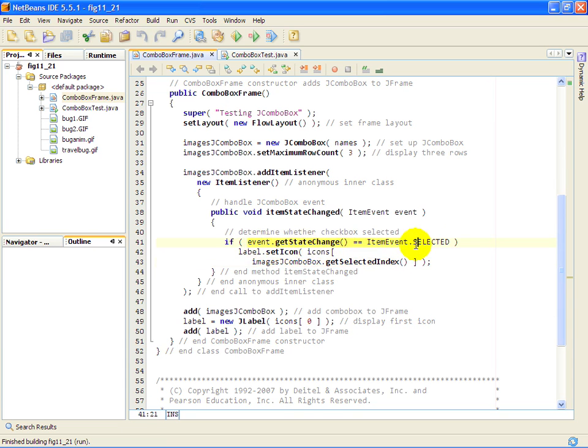Now let's go back to line 41 for a moment. The reason that we're testing this event to see what the state change value was is because every time you make a selection from a combo box, first we deselect the previously selected item and then we select the new item. So there's actually two events for every selection from a JComboBox, and I only want to change the label's icon in response to selecting a particular item. So in that case, I'm looking for the item event.selected constant as the value returned by getStateChange, and based on that, if in fact that condition is true, I will set my icon.